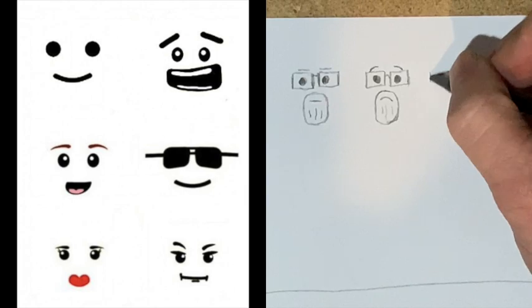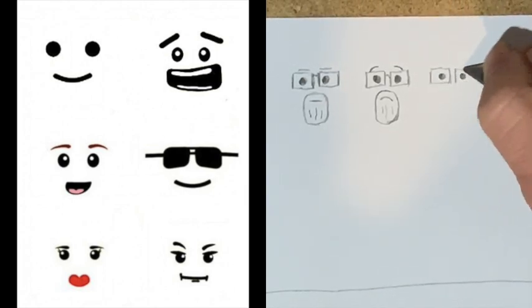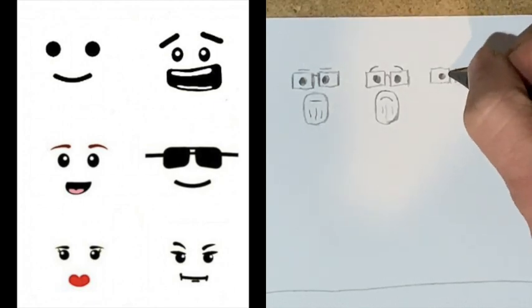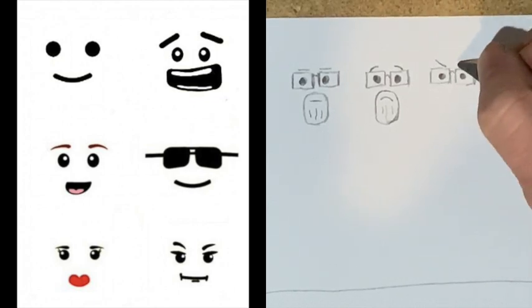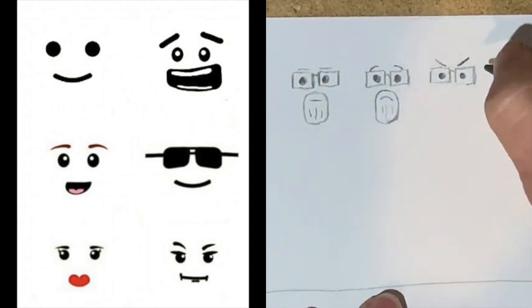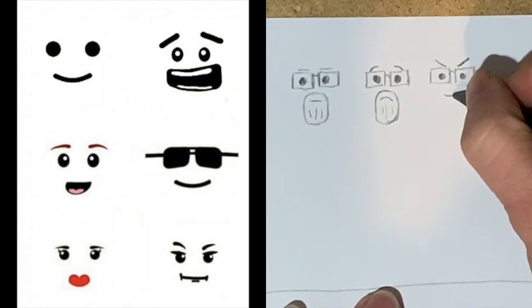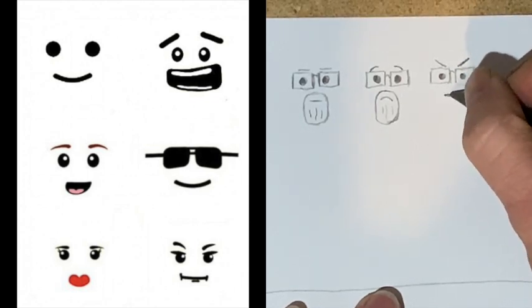I think I said I was going to go angry. I think this one's going to be the one where I go angry. See, I don't even have a mouth on yet, and that already makes it look angry, right? So, whoops. I kind of curved down. It kind of made him look a little happy. I don't want him to look happy. Not with those eyebrows.